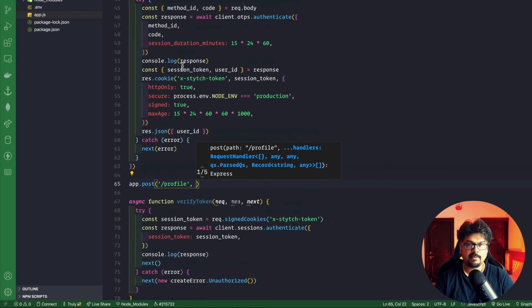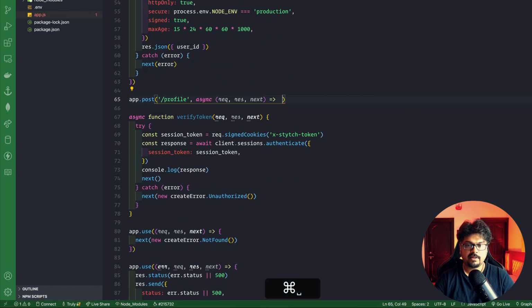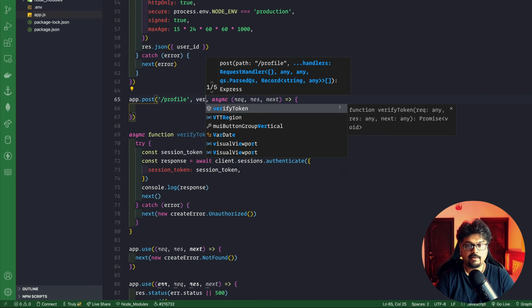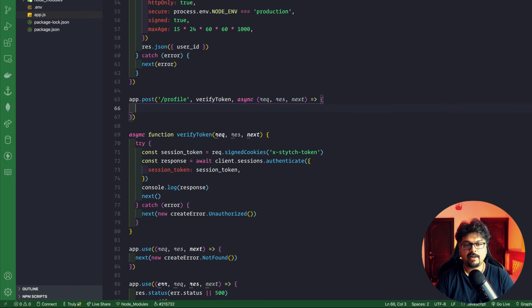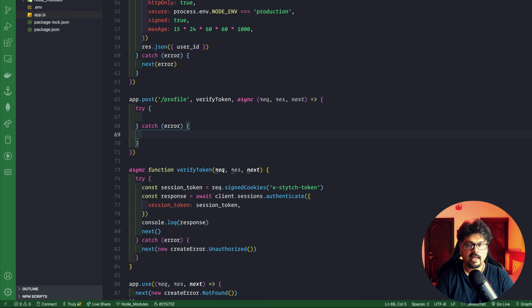And here we have the same signature as this async thing. So let me copy and paste it here. And here, what we want to do, we want to use this verify token as a middleware. So we can put it in between before the handling of the request. And here we again want to use try and catch. So try catch. And if there is an error, we can simply next the error. Otherwise, what we want to do, we want to get the details of the user.